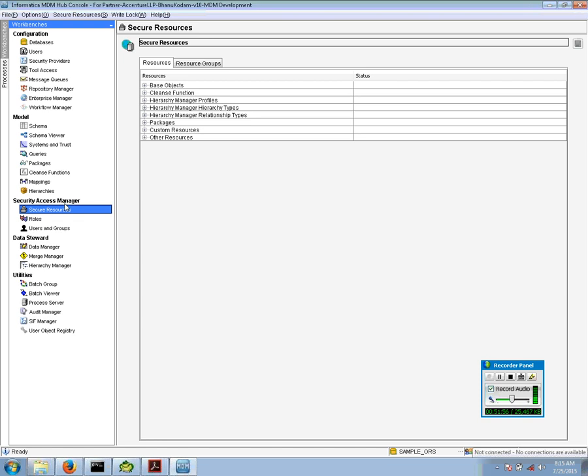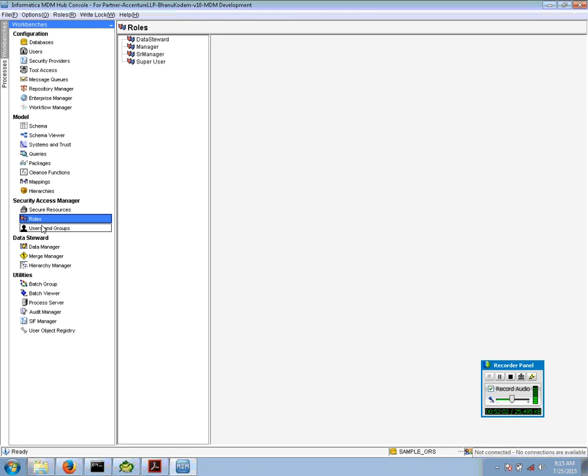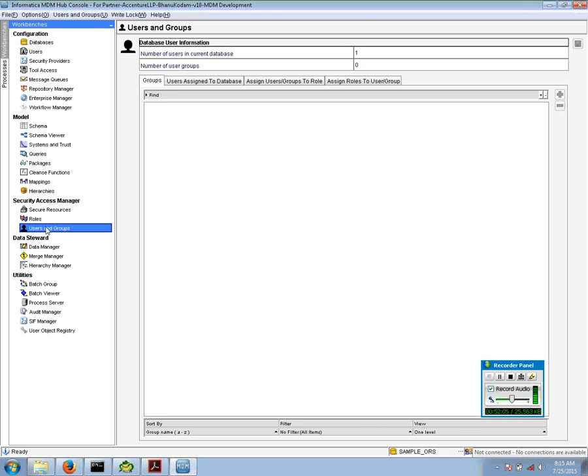And this is what we can call SAM here. These are all admin, from the admin point of view, security access manager, what we call here. So secure resources, roles, user groups: these are all nothing but how you manage the users, how you give access to the users, how all the authorization and all that will be configured here.